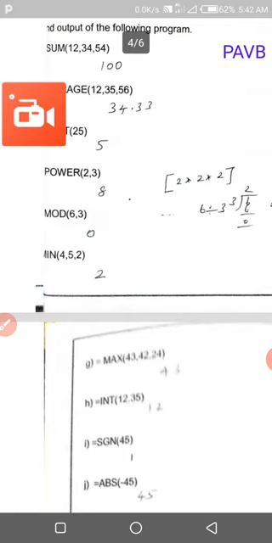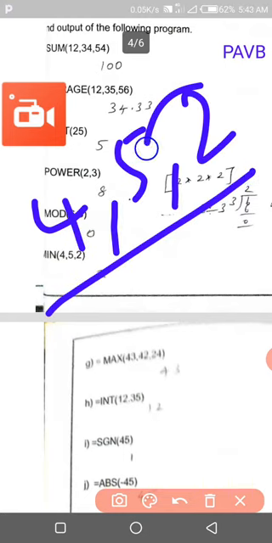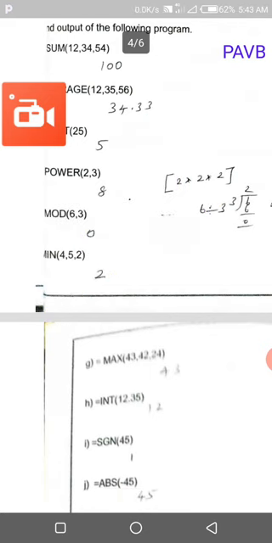Min function: 4 comma 5 comma 2. What is the minimum value? Out of the 3 numbers, which is minimum? 2. So the answer is 2.